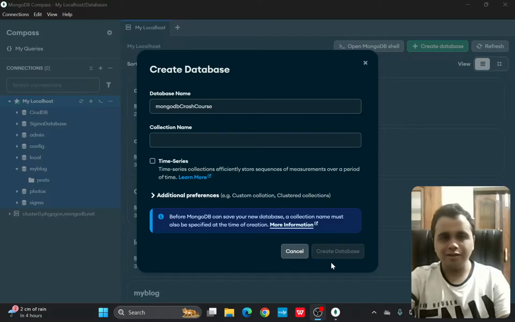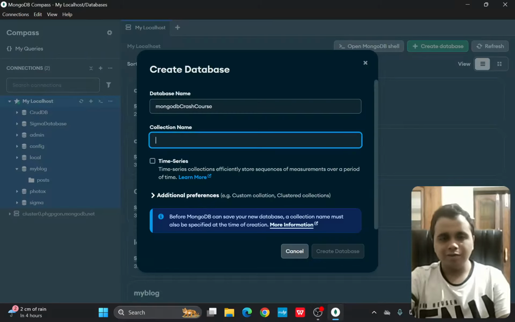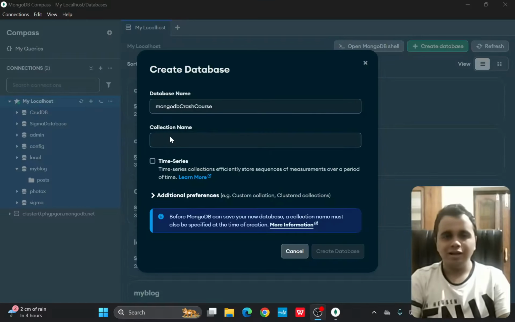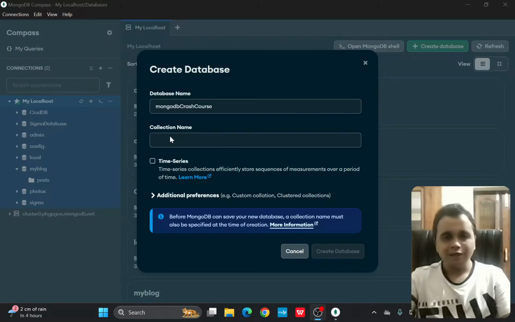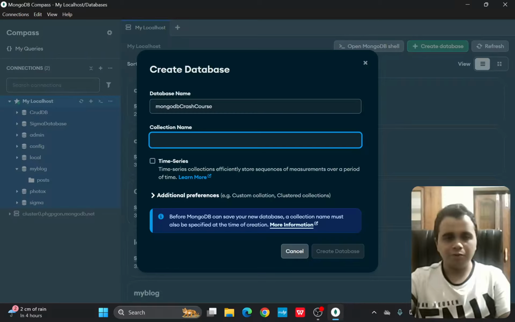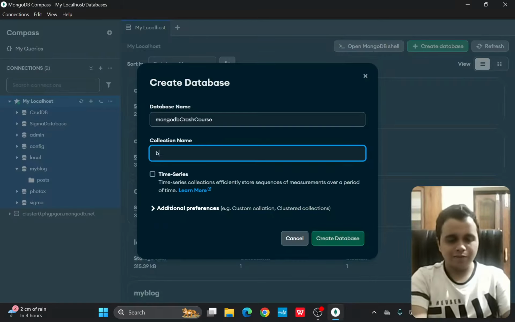So what happens is the collection name is the particular table, or you can say the collection name is a table or a structure where we have a number of properties. In SQL we can say that they are the attributes. And here we have a number of properties, and the collection name is basically a table name that you can compare with the SQL if you know that. So let us just name it as blocks.